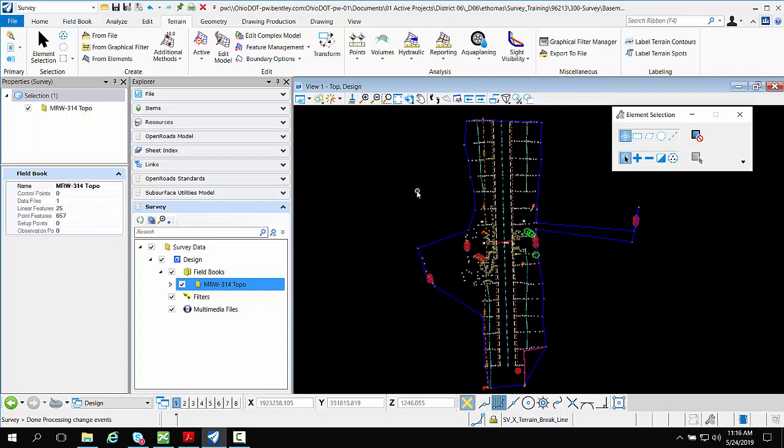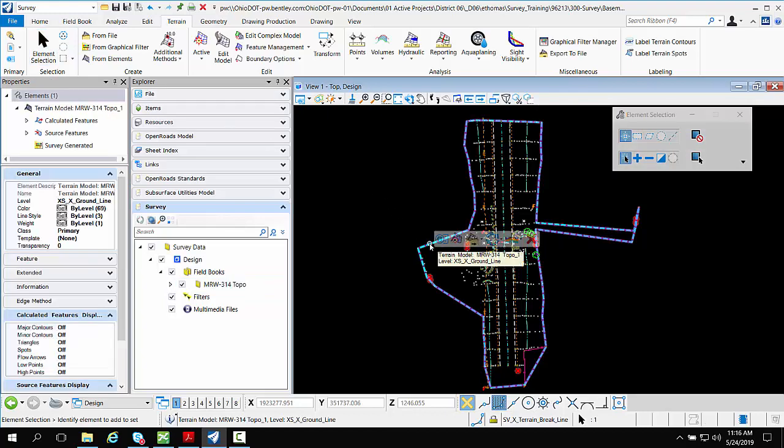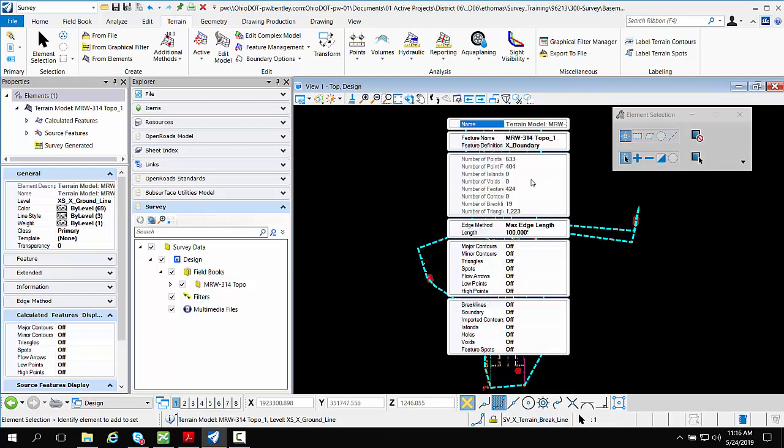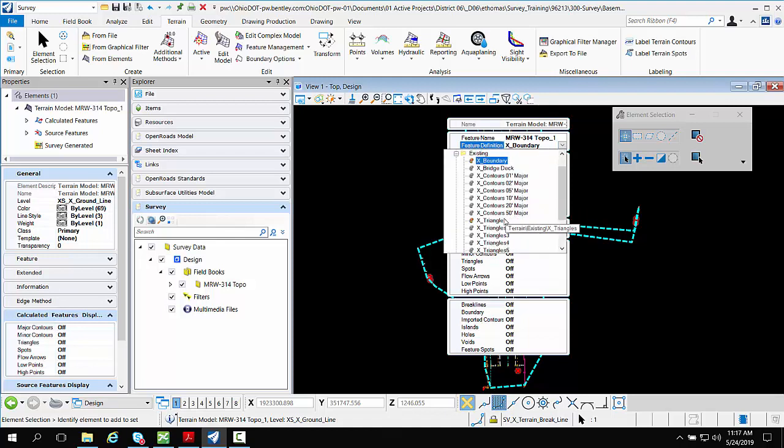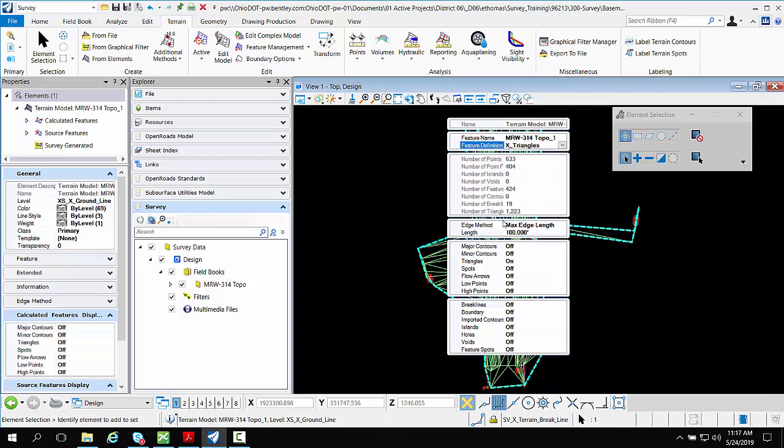So if I want to display the triangles, I'm going to use the element selection tool, select the terrain model, and from the pop-up menu, pick the properties. And in the properties dialog, I can see the features set to the existing boundary. So I'm going to go ahead and change that to the X triangles option. I also see the edge method is defaulting to the maximum edge length with a value of 100.